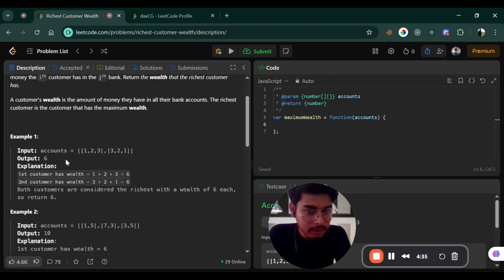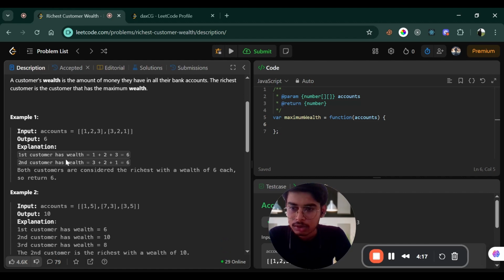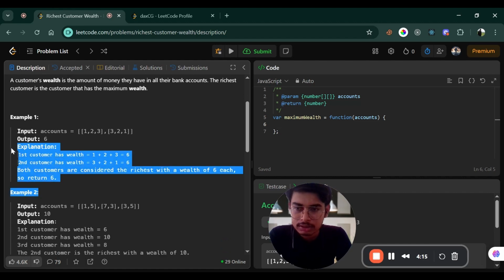Because we don't have to tell who is rich. We just have to tell the maximum wealth of a customer. Okay, if you find that 10,000 is the maximum, you just have to return 10,000. Not who is at which index and which percentage. You just have to return the max wealth. Okay, so here you can see its explanation.